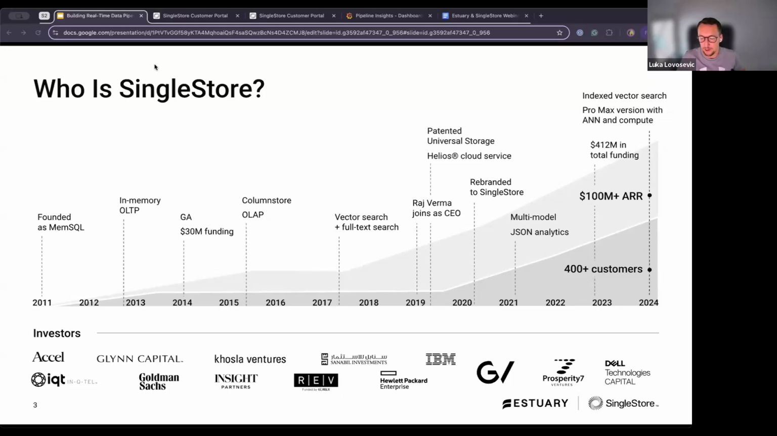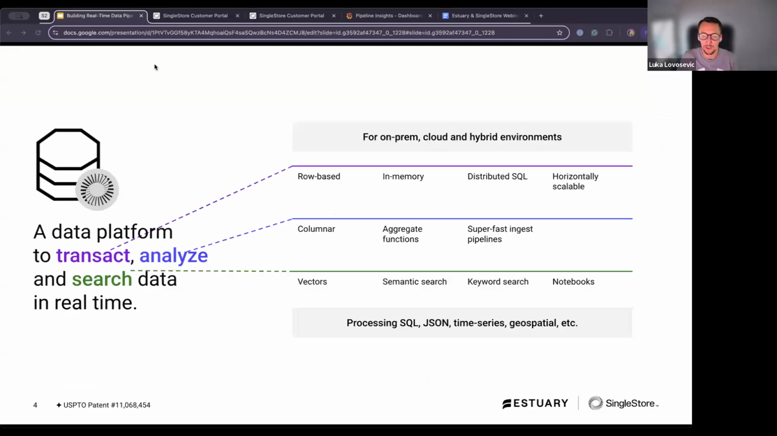If we go over the architecture, what sets SingleStore apart is our unified engine, or universal storage, where you don't need separate systems for handling transactions, analytics, or search. Instead, everything happens on a single platform. This uses a combination of in-memory row store and compressed disk-based column store. So this is quite unique.